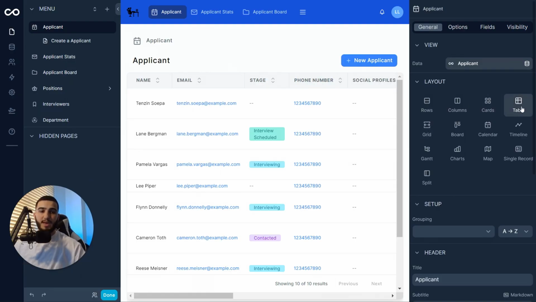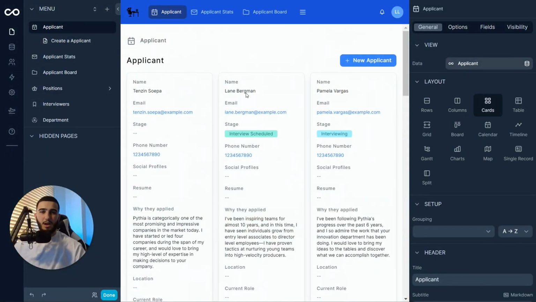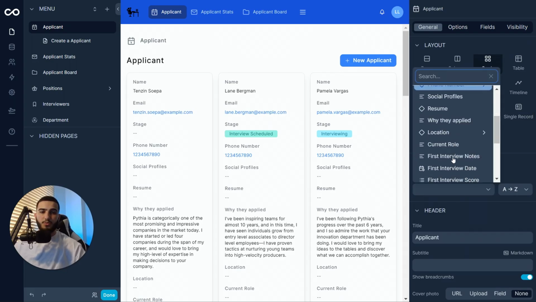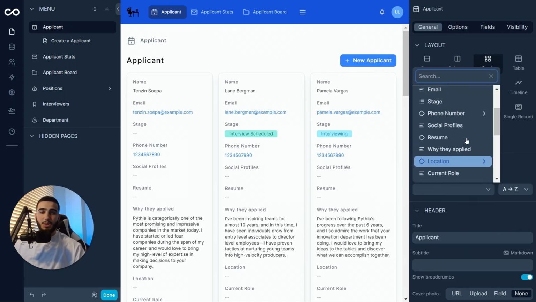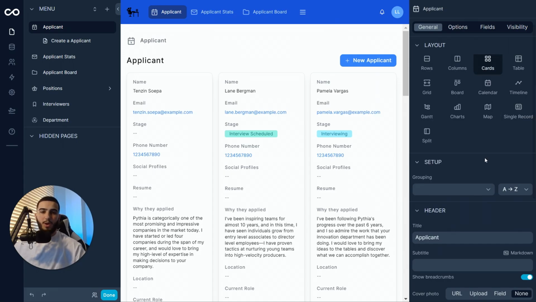As you can see at the moment, we have table layout. We could also change it to cards, depending on how you're trying to do this, which I think does look a bit cleaner. So for now, I'm just going to leave it as a card. Now, you can also do a bunch of different things. For example, group it by different locations, resumes, stages, positions they're actually applying for. But I'm just going to leave it at this.